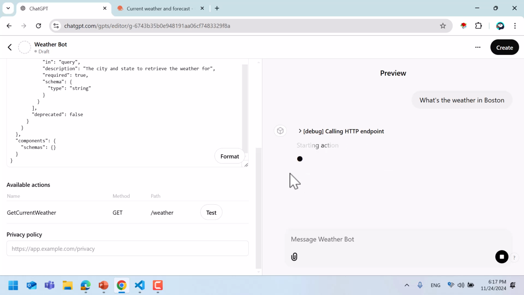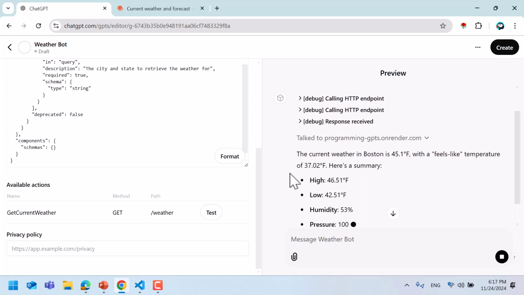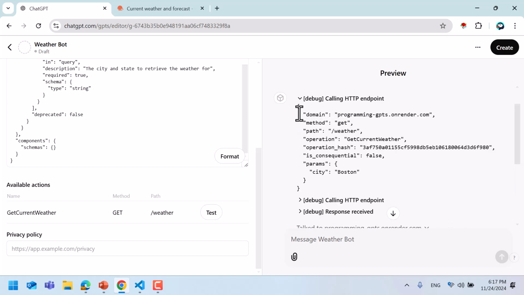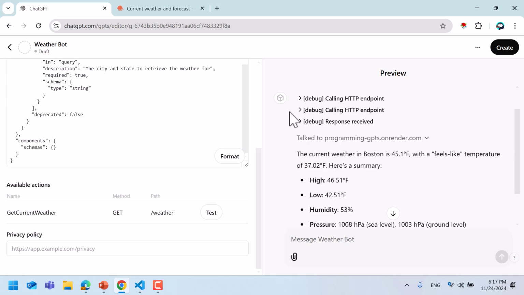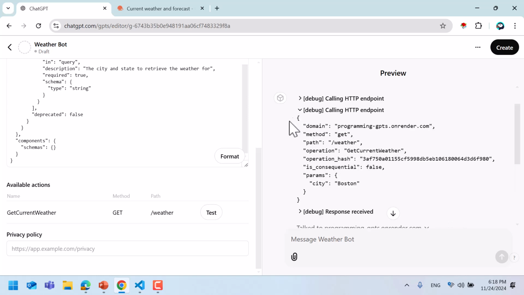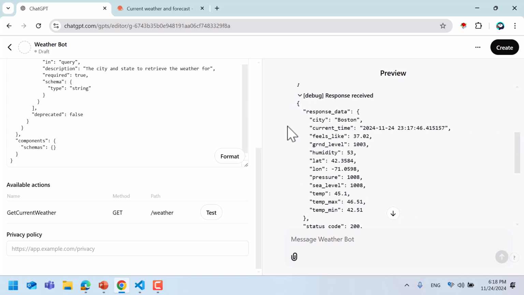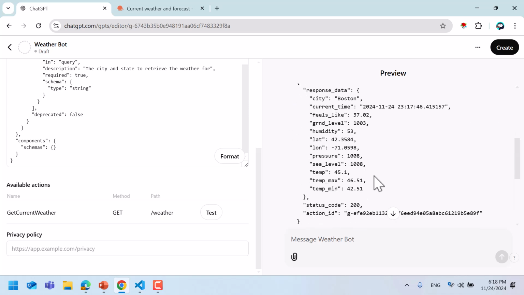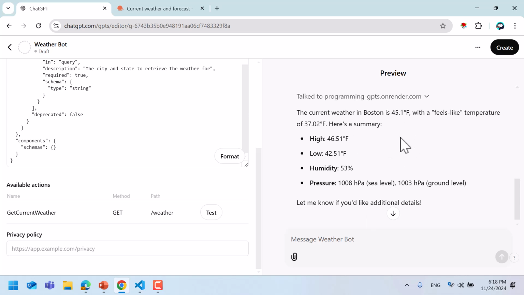So I'm going to accept calling GPTs on render. As you can see, this is a very nice debug mode where you can see what's been happening here, calling my node domain. It can take some time if the service was not spun up, so it's going to spin it up. And the response here is this JSON format that is being formatted correctly by ChatGPT. So this is the goal for the demo today.